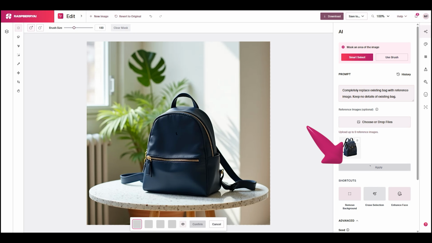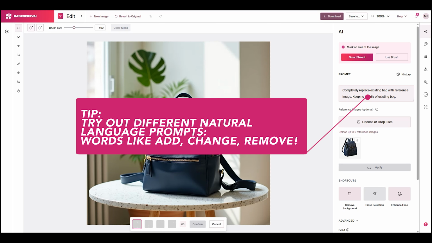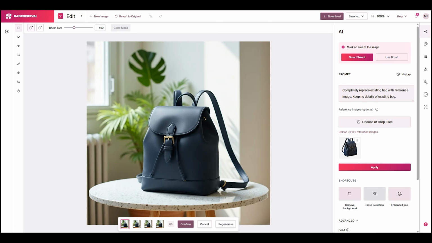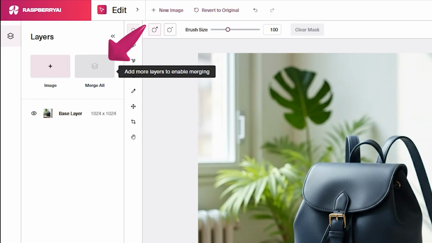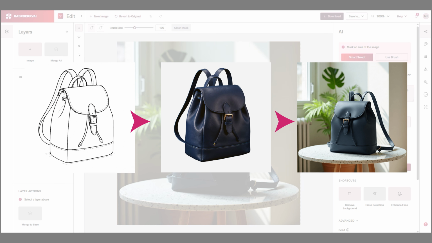And click Apply. Pro tip, the Edit module now responds to prompting in natural language. Try out different ways of prompting if the placement or lighting is off. There are lots of different ways to get what you want. I'll pick the best result, confirm, and merge all so I only have one layer. With AI prompts in the Edit module, I placed my sketch to render output directly into the lifestyle photography shot for a polished editorial presentation.